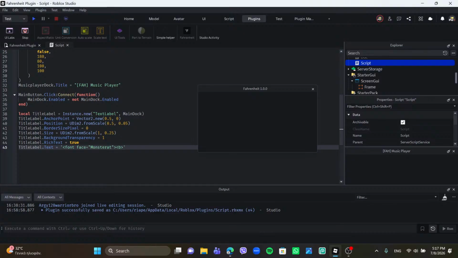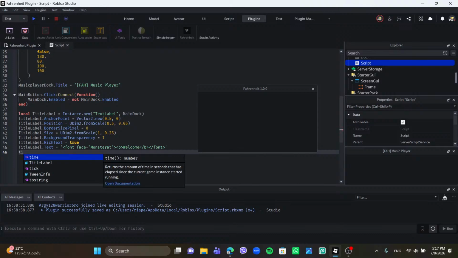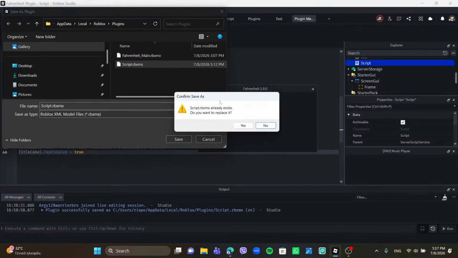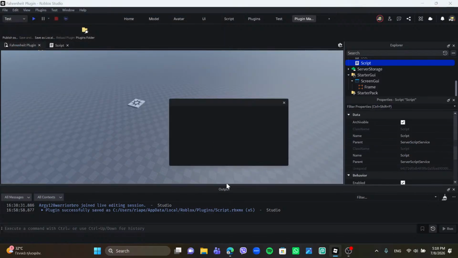Now we put here bold, welcome, and that's basically it. Now we also need to put title level.text scale equals to true. So what does this enable us to do? Let's see what's the result of this. Yeah, and it's not doing anything.